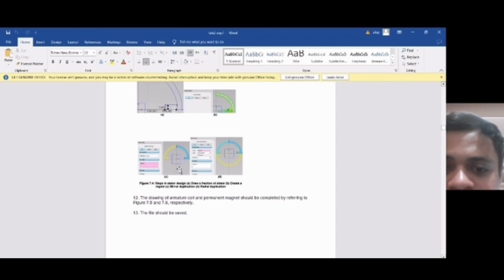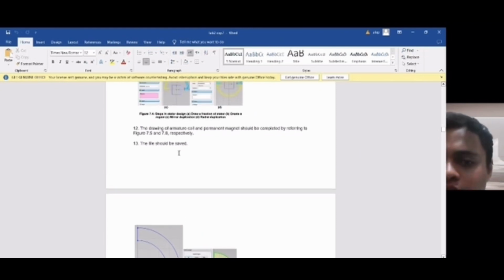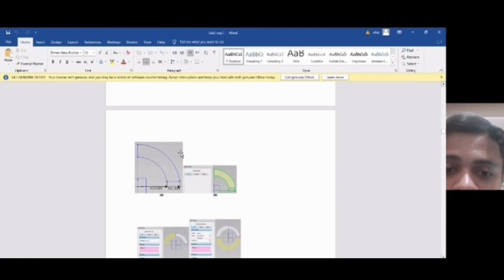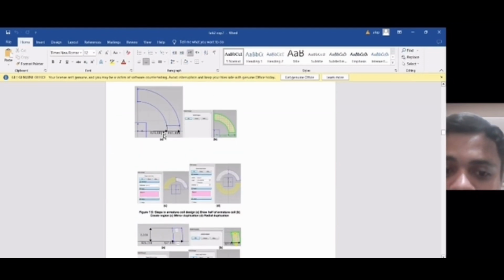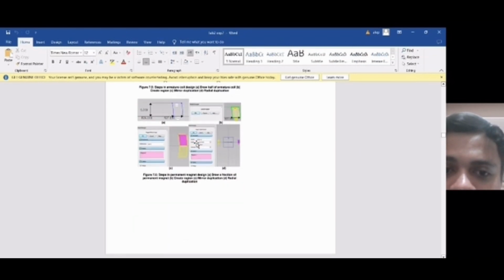Next is the step in stator design. We create the region, mirror, and radial duplications. The drawing of the armature coil and permanent magnet is the same as above, so we just follow along. This is the step of armature coil design. You can do it on your own. And these are the steps in permanent magnet design.